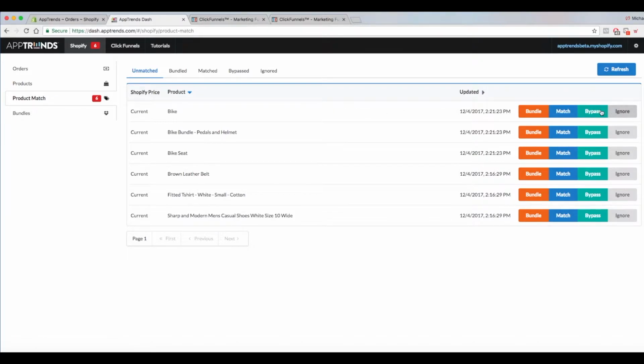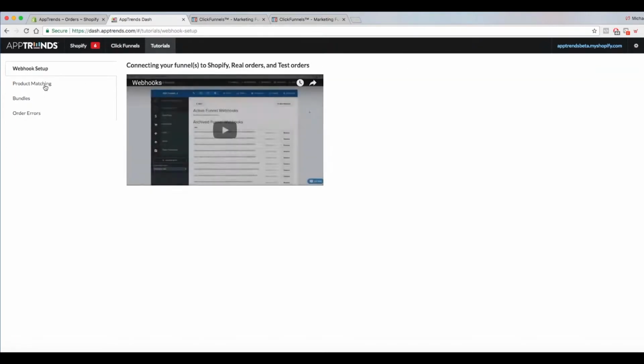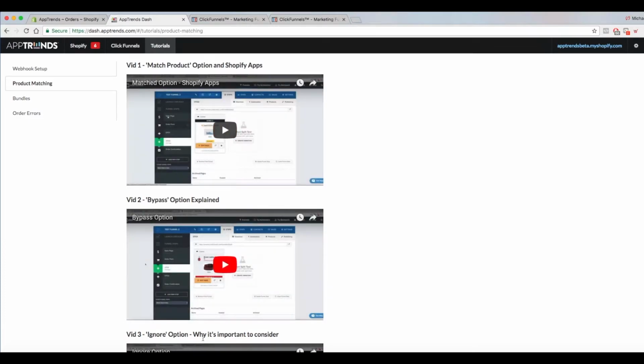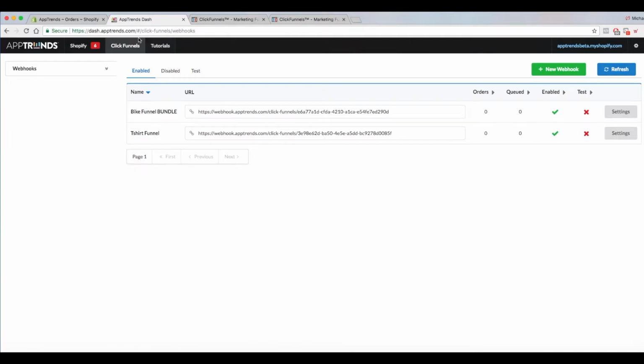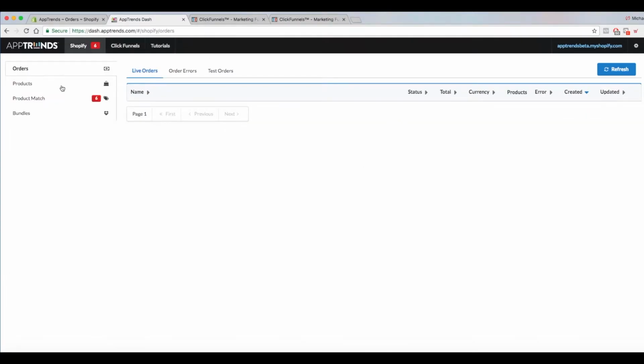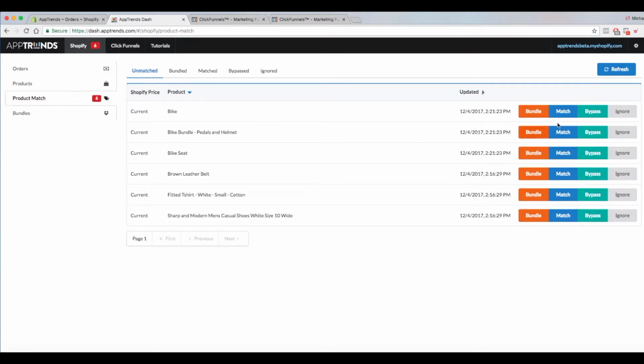And we have some options here on what you can do with each one of these items. Okay, if they belong in a bundle, we can match it, we can bypass it, and we can ignore it. Now, I'm not going to go through all of these right here in the way they need to be gone through. You can go over here to the tutorials and go through each one of these videos. Again, they're short, but they really explain what it's all about. So let's go back over here and go to product match, and here we go.